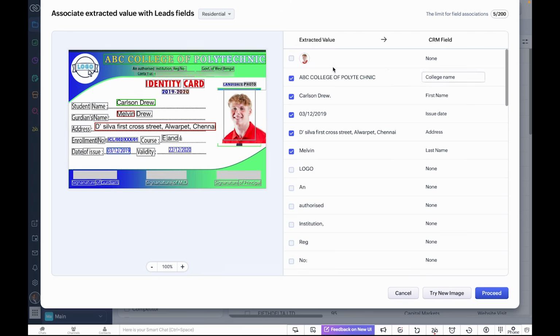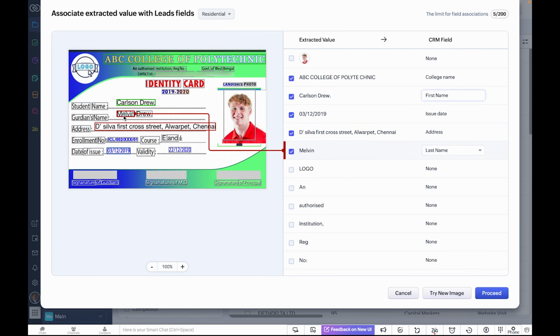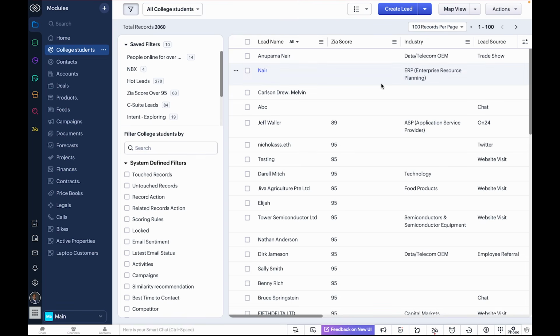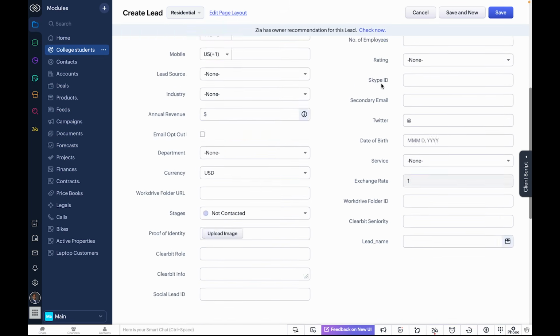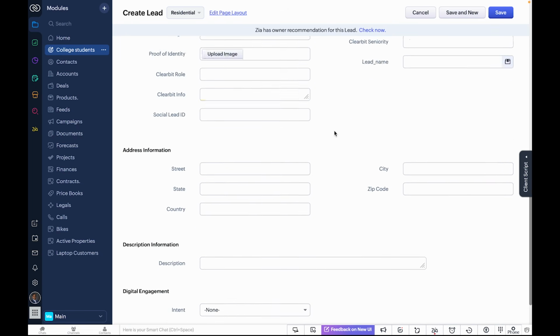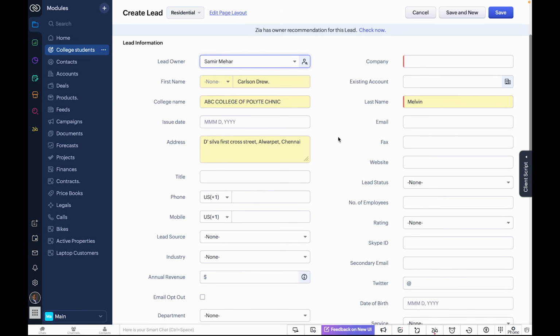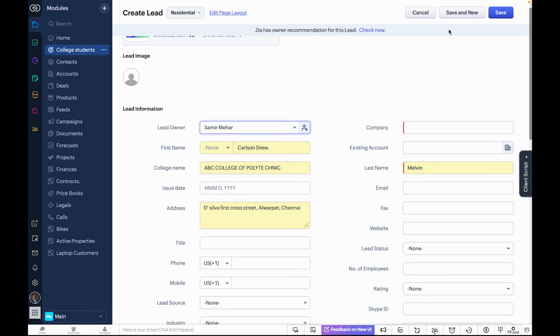So you can actually check if all of these are associated correctly. If you feel like there's an error, you can always edit the field from the drop down, but in this case it looks like everything is all right, and you simply hit proceed and you have a lead that's been created from your image with all of the data pre-populated. And you can also see that this lead is being assigned an owner, but that's not the point here. The whole point was for you to see how ICR works. And that's it. That lets you create a lead just from an image.